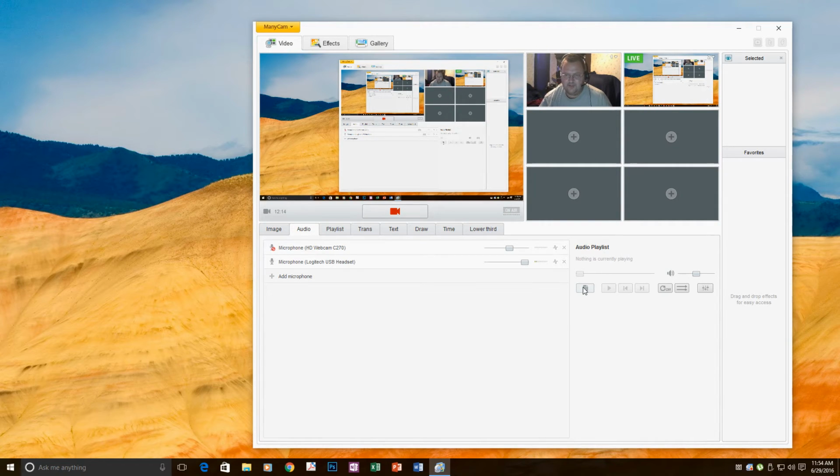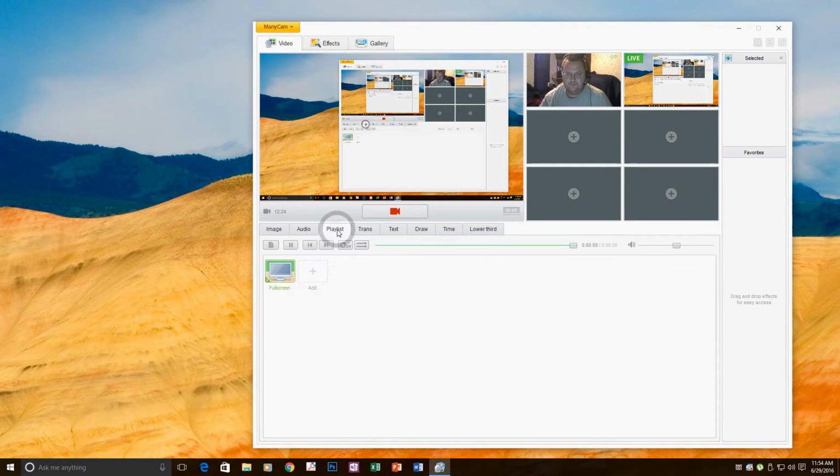Here you can add files or playlists for music or other audio files, so you can have them playing in your videos. This is a playlist for videos or visuals. I believe you can have photos and videos in this area.